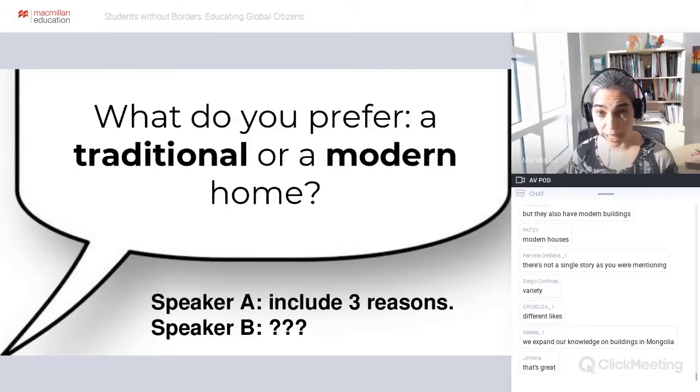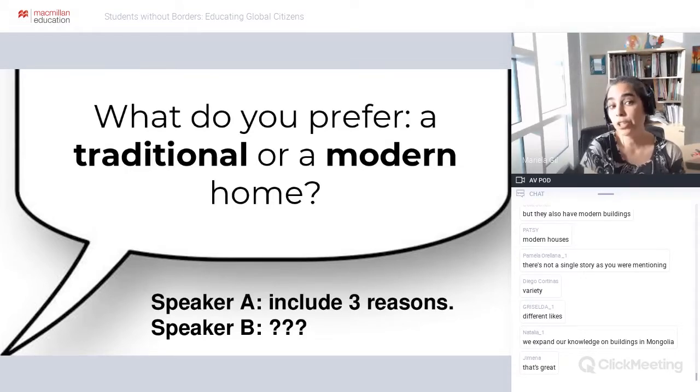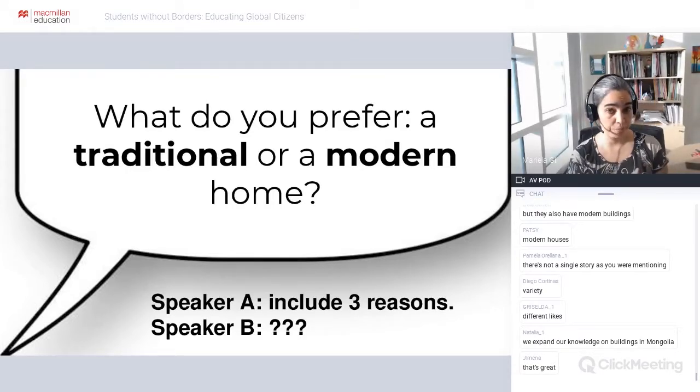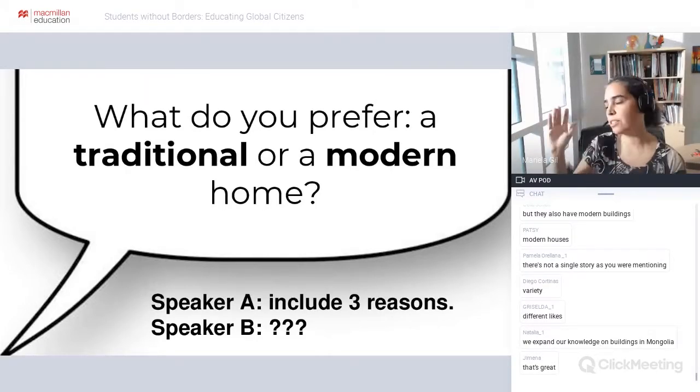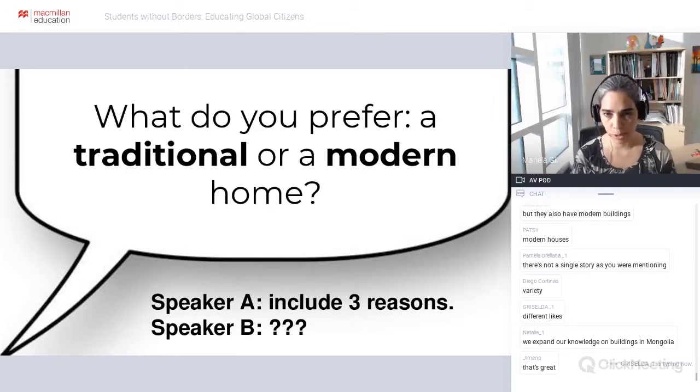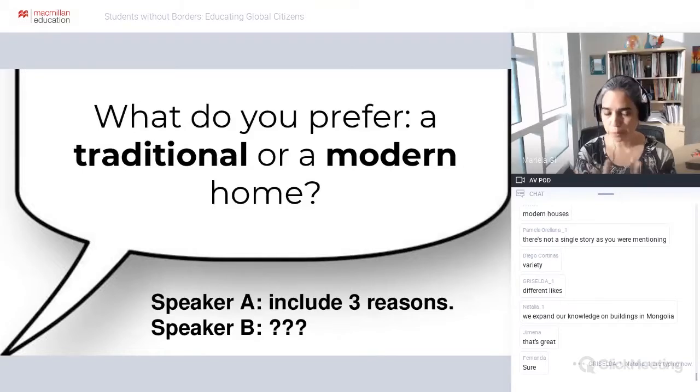So this is an idea. If you were doing a unit on home in your classroom, you might do a little discussion like this, right? What do you prefer, a traditional or a modern home? I'm going to divide you into pairs. I'm acting like the teacher. Student A, you're going to give 3 reasons. Student B, you're going to listen, right? Is this something that you would do in your classroom? I'm assuming that some people are going to say yes. Sure, okay. Now I want you to think for a second.